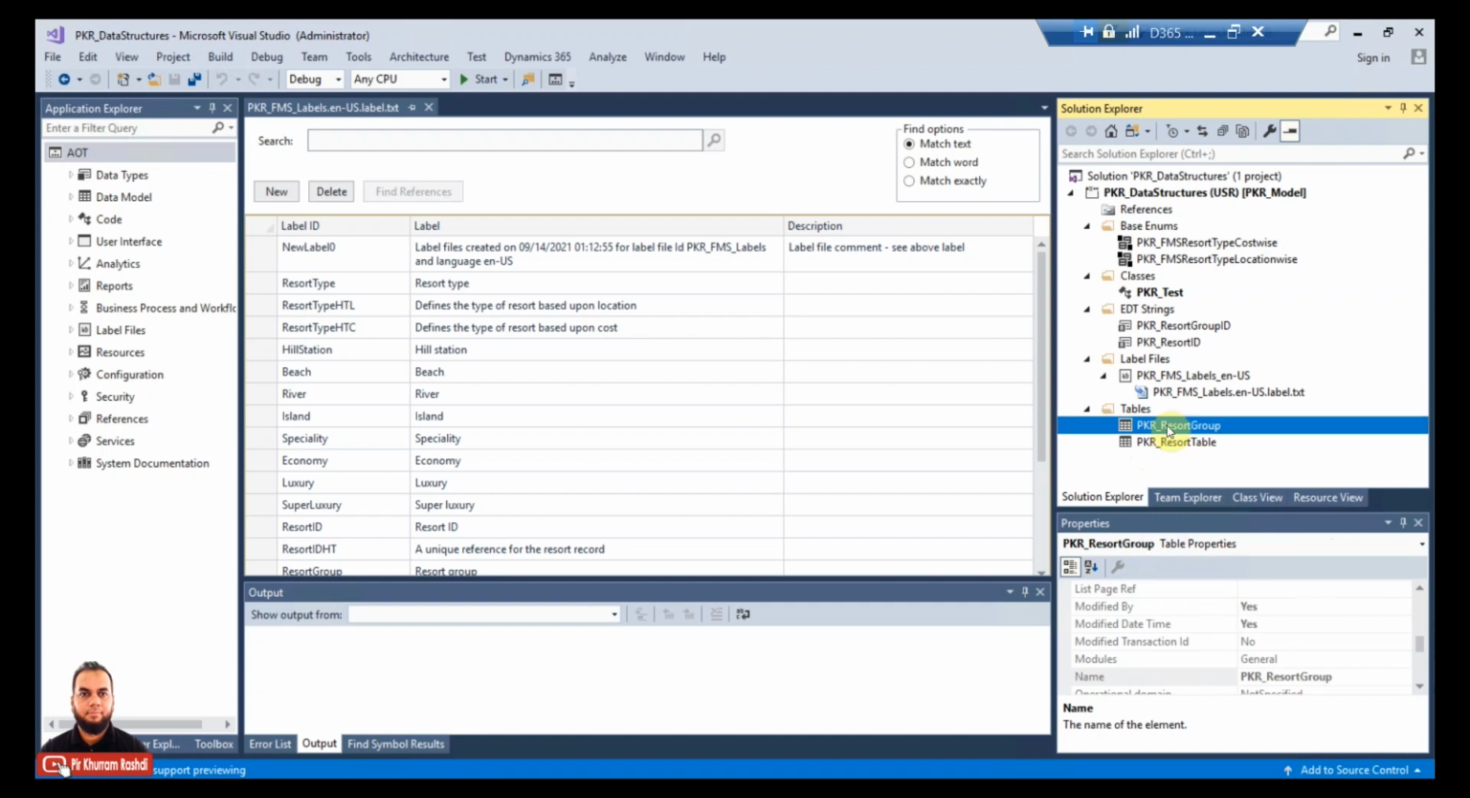We are developing a resort management system. In terms of facility management, there is a company which is providing facility management services, and they definitely have various resorts on a beautiful countryside. So we need to develop a certain module for this purpose. That's why we are covering the resort group and resort table as a real world scenario.